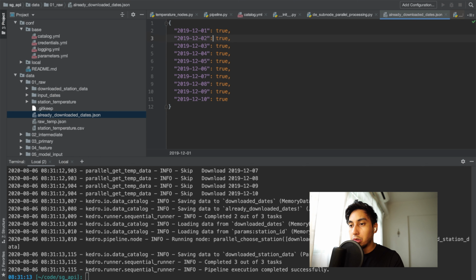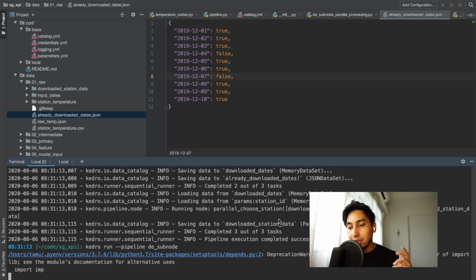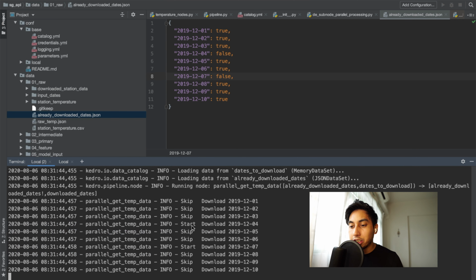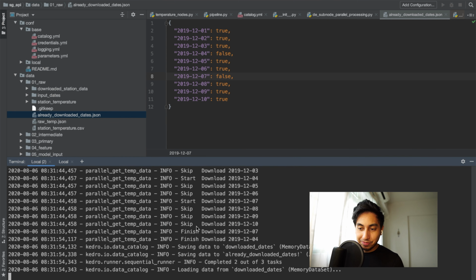If we were to remove some of these guys, let's just say some of these are false, then when we rerun one more time, we're going to see that we're not skipping those, but we are starting those downloads. And here we're re-downloading for those particular days. So this is how Chronocoding can be applied properly.